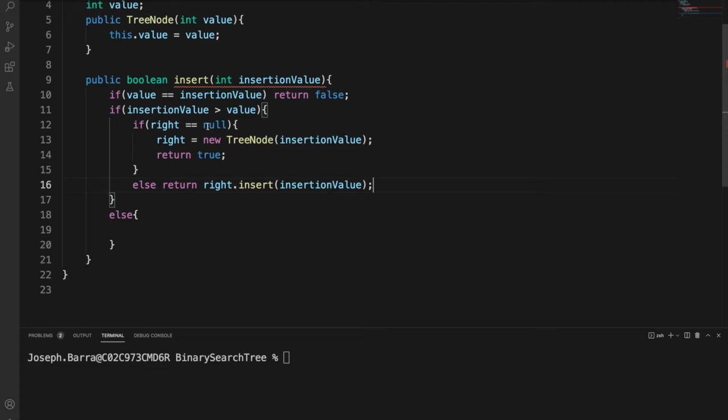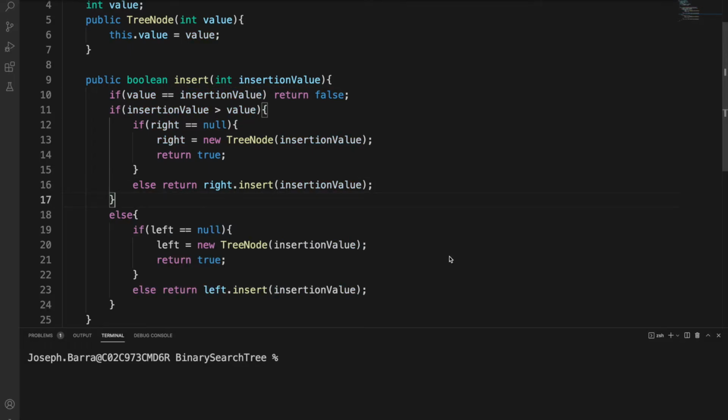This way, the value will traverse down the tree until it finds its home. If the value is less than our node, it is very similar to how we inserted a greater node, but instead we do it to our left. Basically, the value is passed down the tree until it finds its home, and then a new node is inserted.